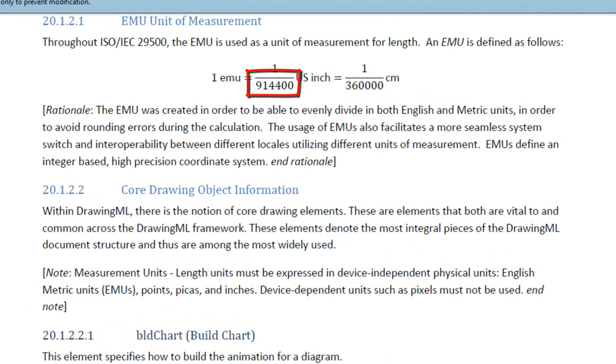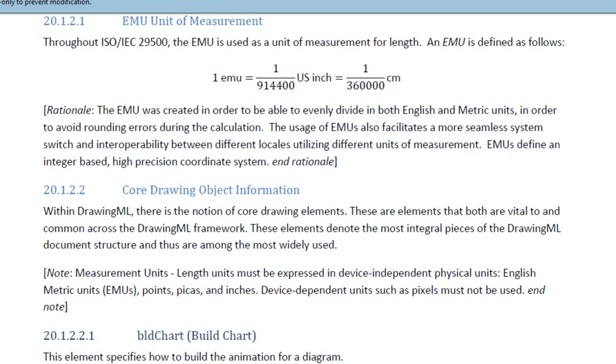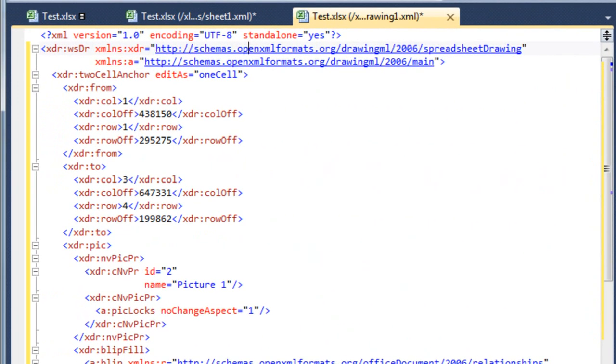I can see that 914,400 EMUs is equal to 1 US inch, and 360,000 EMUs is equal to 1 centimeter. As you can see here, the EMU was created in order to evenly divide in both English and metric units. This means that you can precisely specify 1 inch in an EMU, and you can precisely specify 1 centimeter in an EMU. So if we look at these values, we can see that the column offset is 400 thousand over 900 thousand. In other words, the column offset is about 1/2 inch, and the row offset is about 1/3 inch.